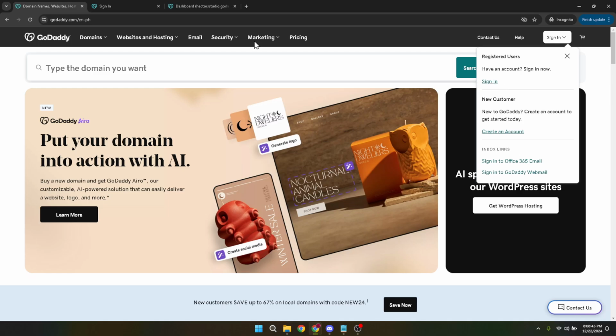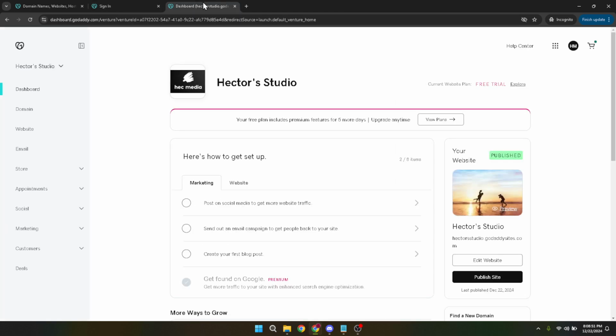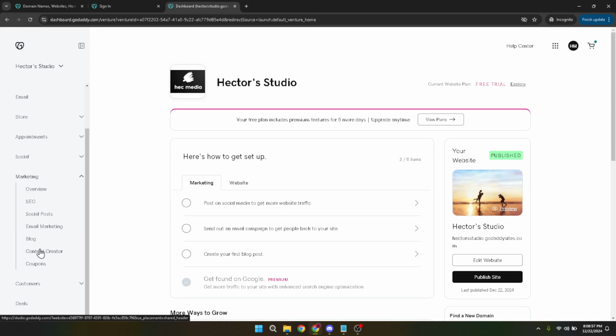Once you're logged in, the real work begins. You'll be taken to your GoDaddy dashboard, which is the command center for everything related to your GoDaddy account. Here you need to navigate to the marketing section. You can find this either on the sidebar or within the options available on your dashboard homepage. The marketing section is where GoDaddy aggregates all the tools and features related to promoting and optimizing your website.